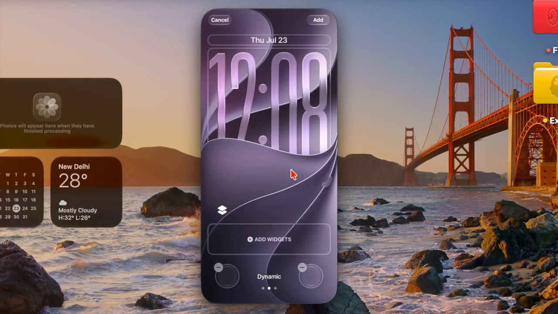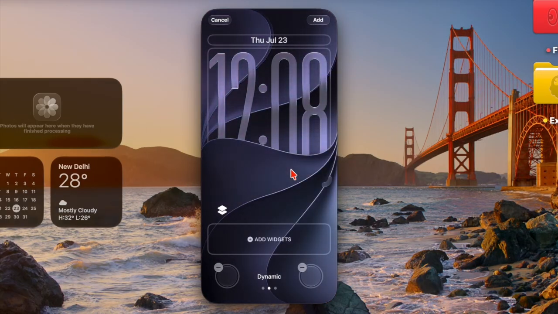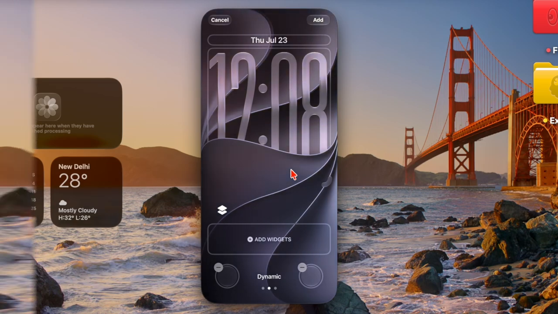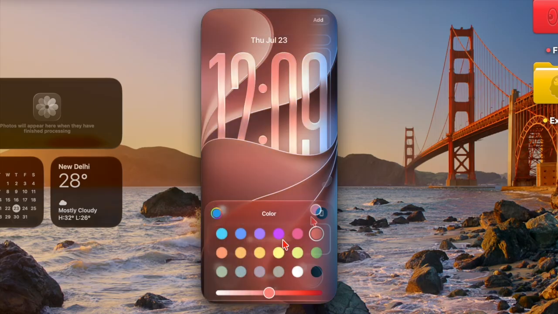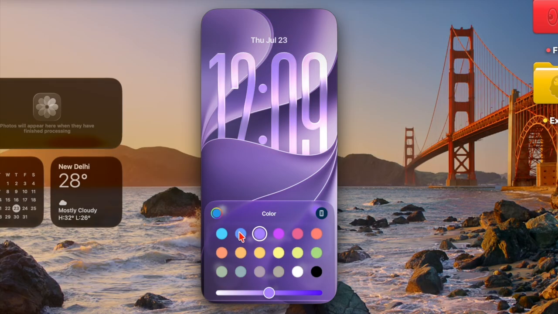Now you can customize the wallpaper using your favorite widgets. To change the style, simply swipe left or right. And to change the color, you just have to swipe to reveal the color button and then choose the preferred color. Then you can use the color slider to perfectly adjust the color intensity.